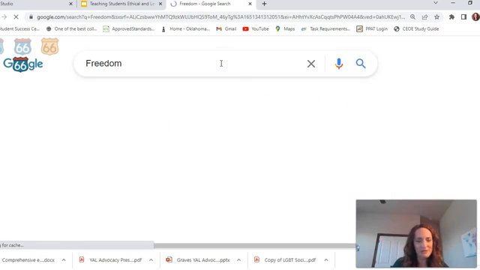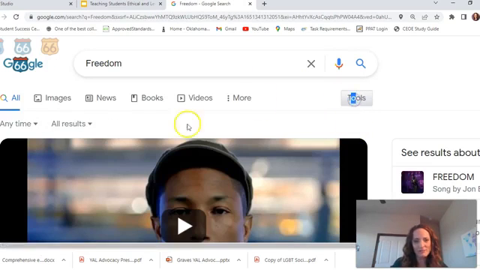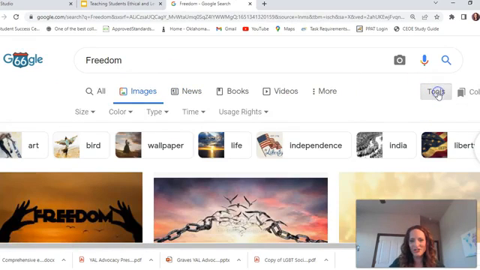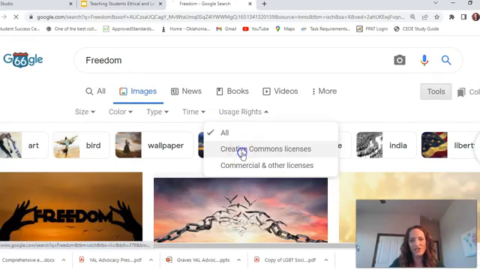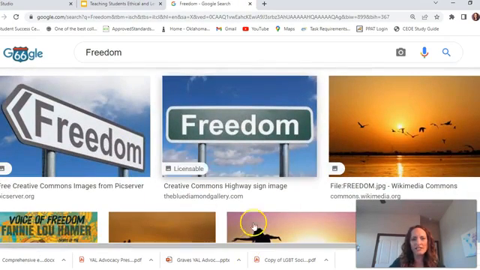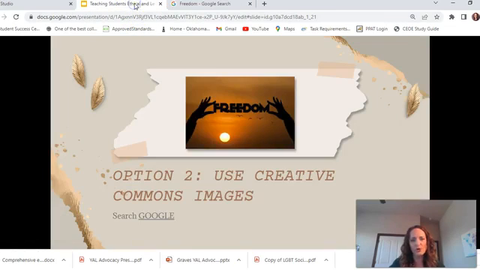Right, it's not going to do it now that I'm in a presentation. There we go. All results. Well, I'm going to go to Images first. Sorry. I'm going to go to Images, and then I'm going to go to Tools, and then Usage Rights, Creative Commons. When you select that, all of the Creative Commons licenses for those pictures are going to pull up.